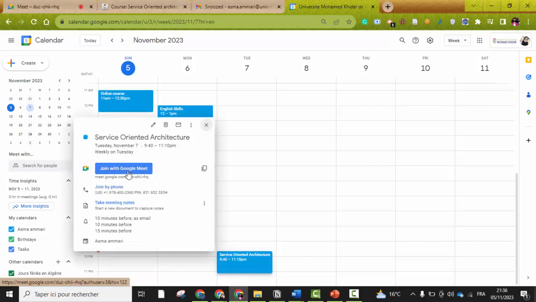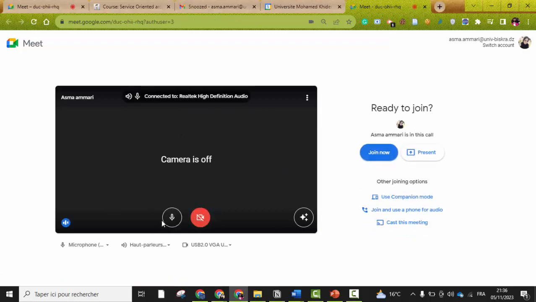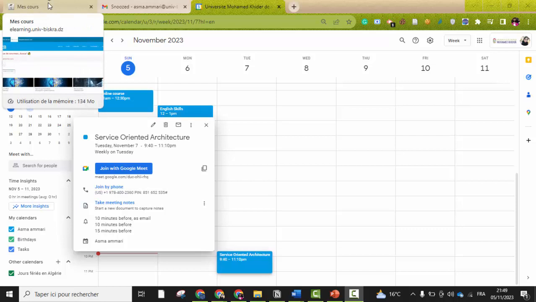And when you click here, it lets you join or enter the meeting room. So when you click here, you have the meeting ready to be joined and to start the course. So once we finished these steps and we have our course planified and organized in our Google Calendar application, now we can use this meeting link to create our course in the Moodle e-learning platform.